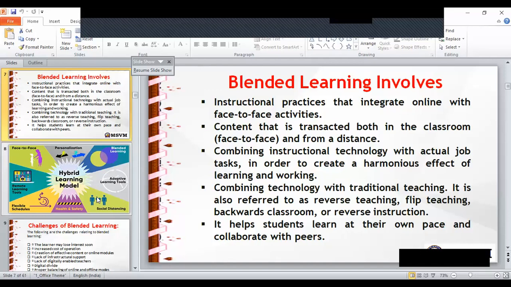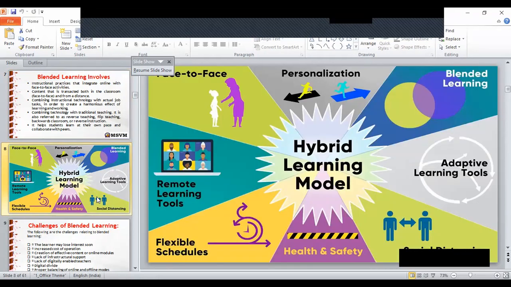Combining technology with traditional teaching, it is also referred to as reverse teaching, flip teaching, backward classroom, or reverse instructions. It helps learners learn at their own pace and collaborate with their peers. It is also known as the hybrid learning model, face-to-face, personalized, and many other kinds of blended learning, that is, remote learning.